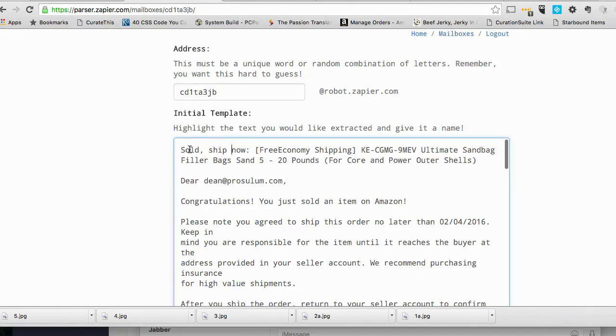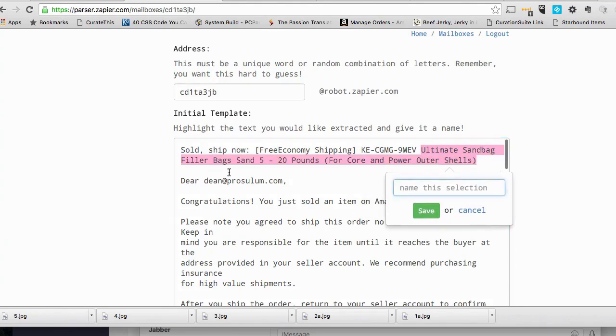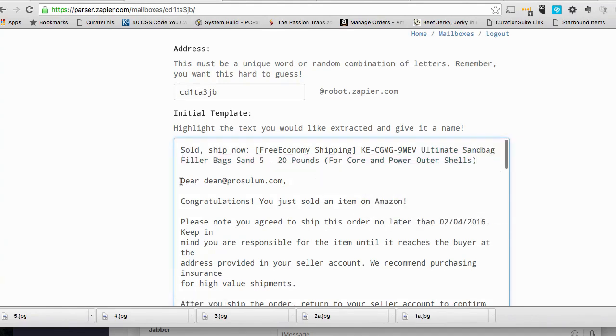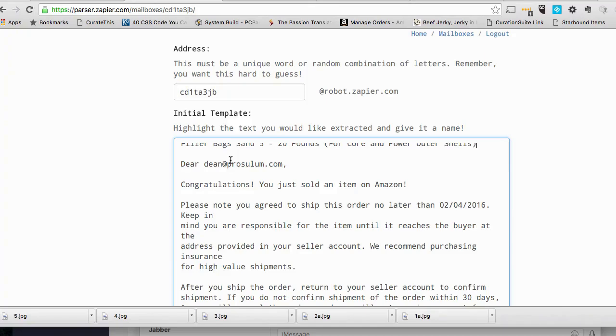So right now, you're going to see this when you start selling some things. When you're drop shipping, you're going to see "Sold, comma, ship now," and then it'll say what the shipping is. It'll give you what the listing ID is, or whatever, the SKU. And then it'll give you the product title. This particular one happens to be Ultimate Sandbags. And so that is the subject of the email, and then it goes into the actual body of the email.